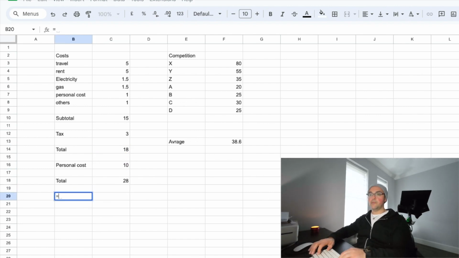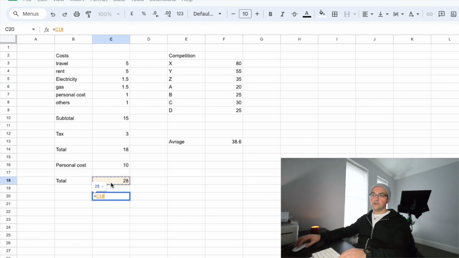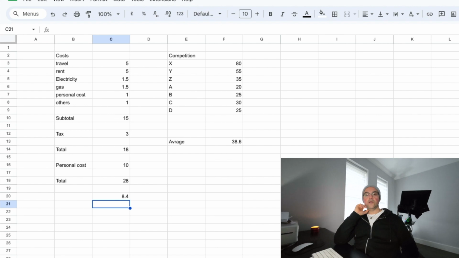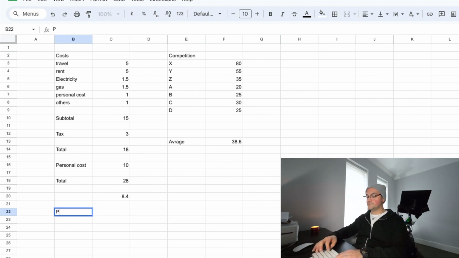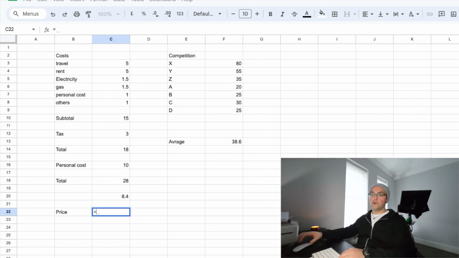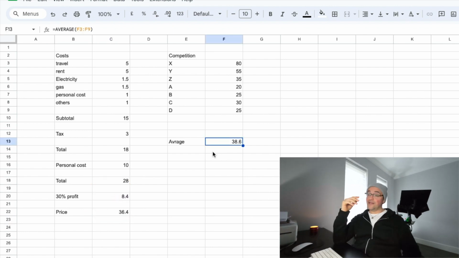If you want to make a profitable business, you need to make at least 30% on top of it as a profit. So you take that times 30%. So we know that we need to add to that total at least £8.40 to generate your price. So your price is going to be equal to this plus the 8.40. And if we actually look at it, it's not far from the average price that people are charging around here.